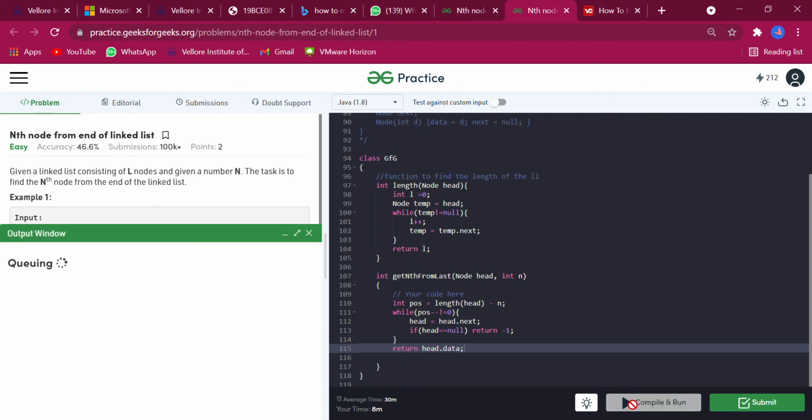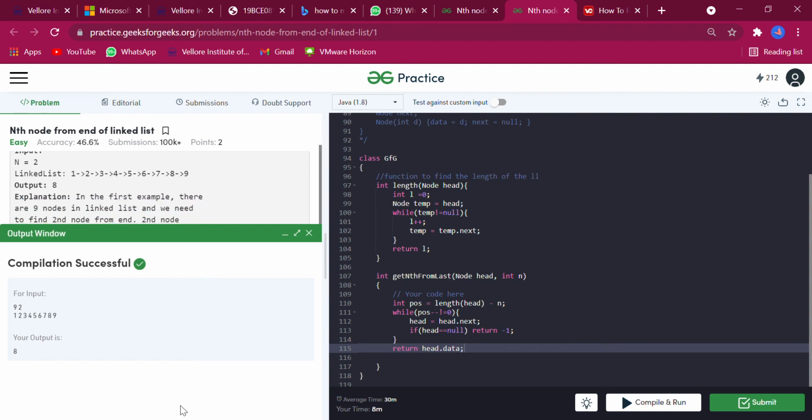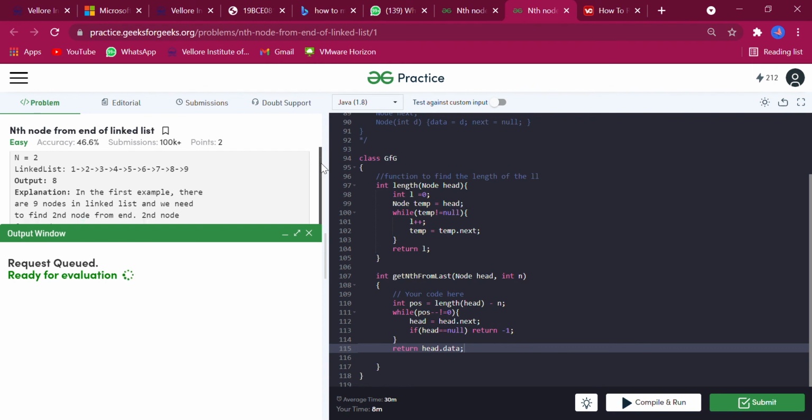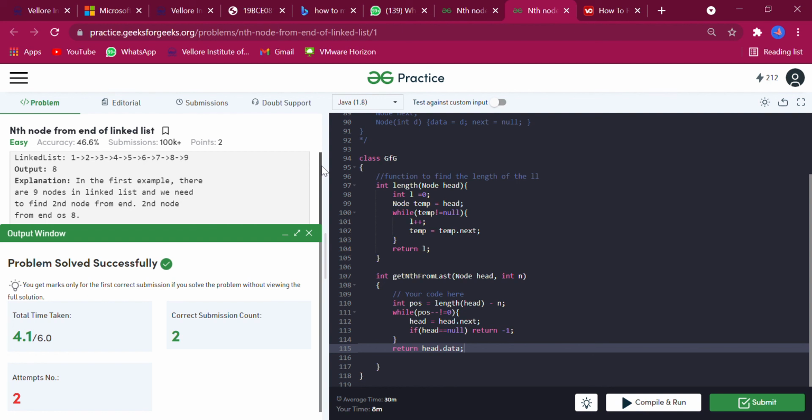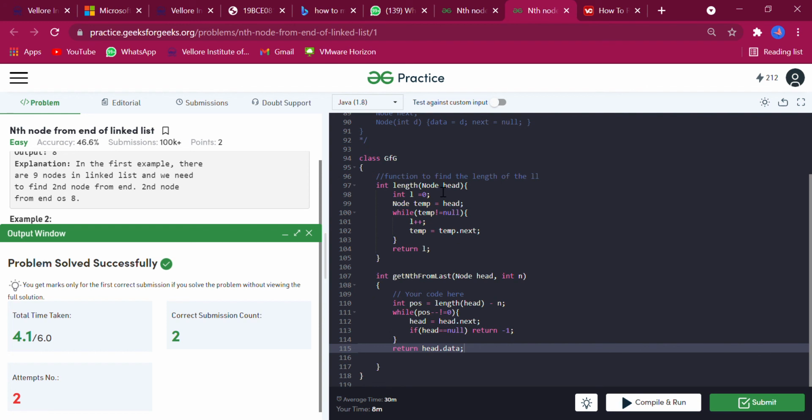It has already passed all the test cases. I'm going to run it again. Yeah, so you can see here is the required output, right? Now let's submit the solution and see. Yes, it has passed all the test cases, right? So this is how it's done.